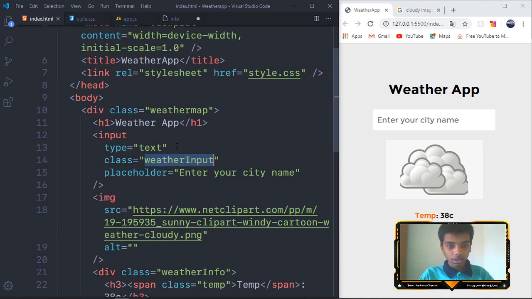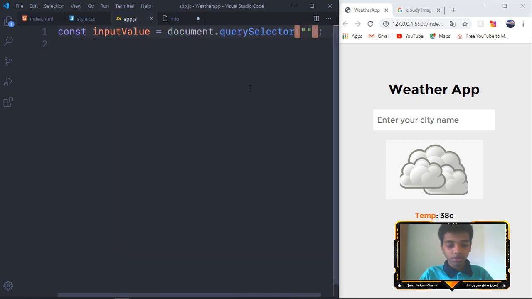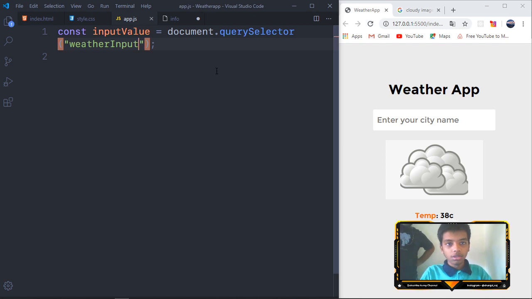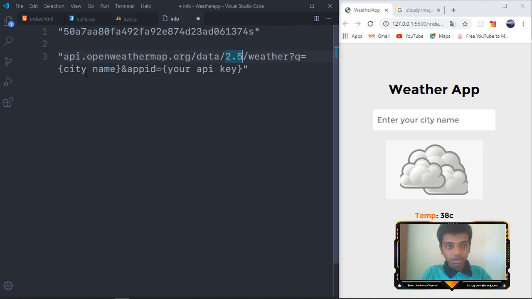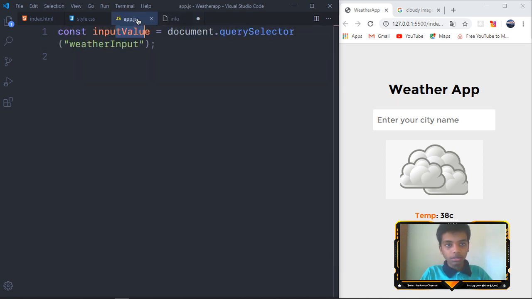So I'll put weather input right here for the input value. Then you want to get the input value and pass it for the city name, and then you also want to get the API key, which is this, and pass it right here.